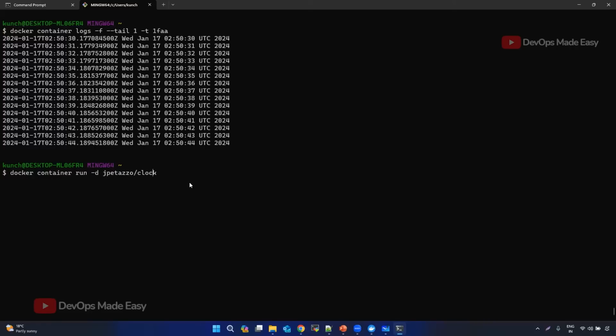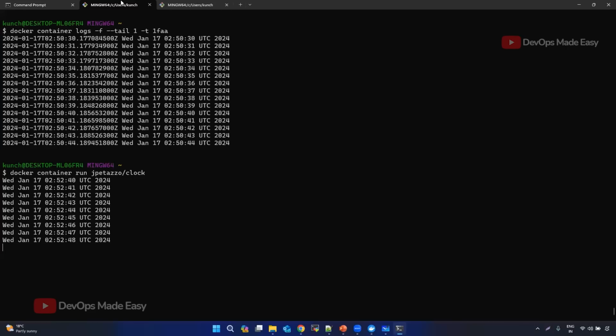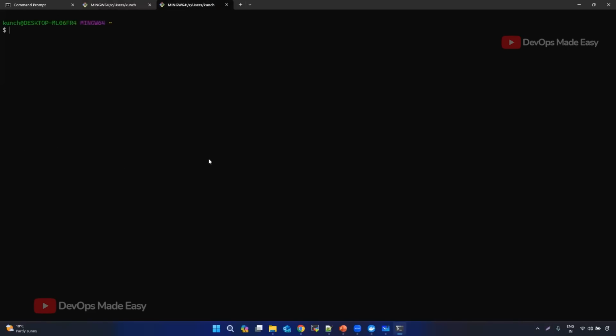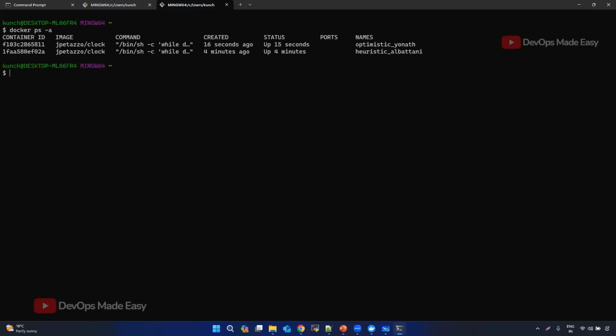Let me run the same command, same container based on this clock, and it will start to run that process in the foreground because we did not use -d. In the next terminal, I'll get the container ID of that container. It is F103. If you want to pause a container, pause the processes running inside the container, it is docker container pause, and then I can use the container ID like this.